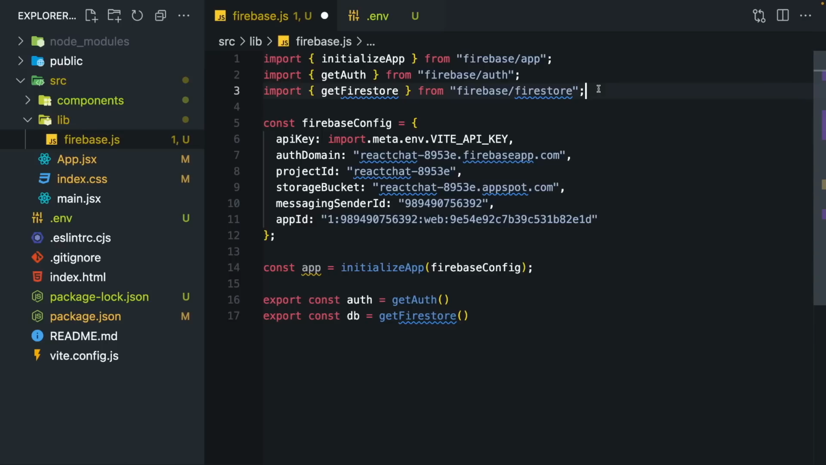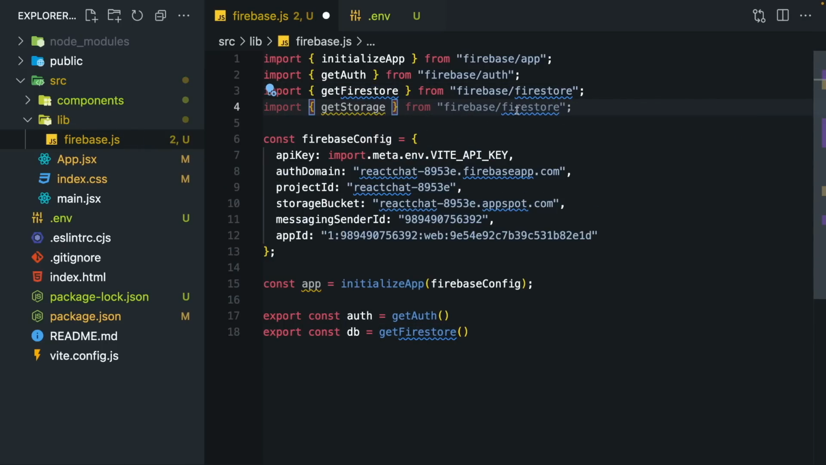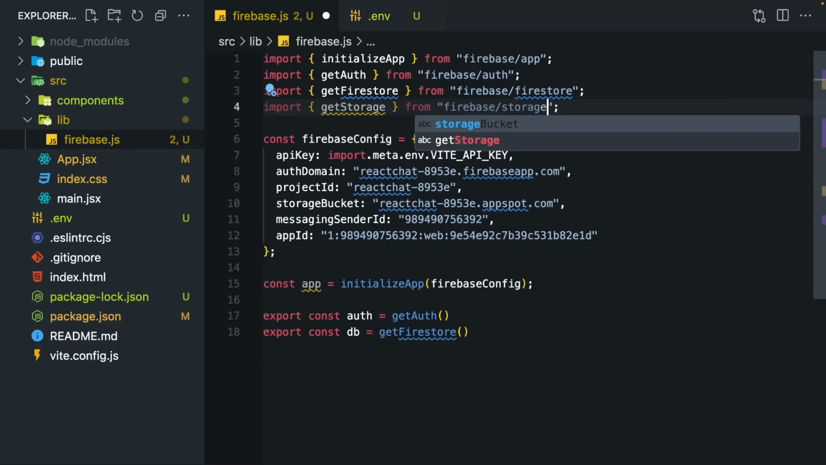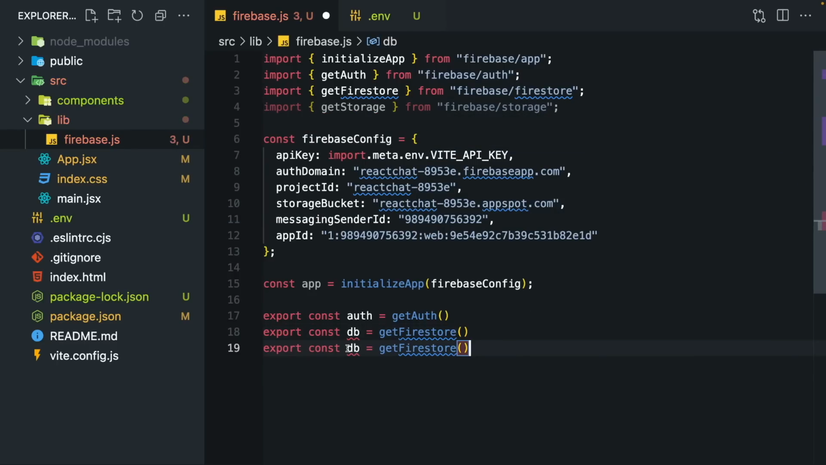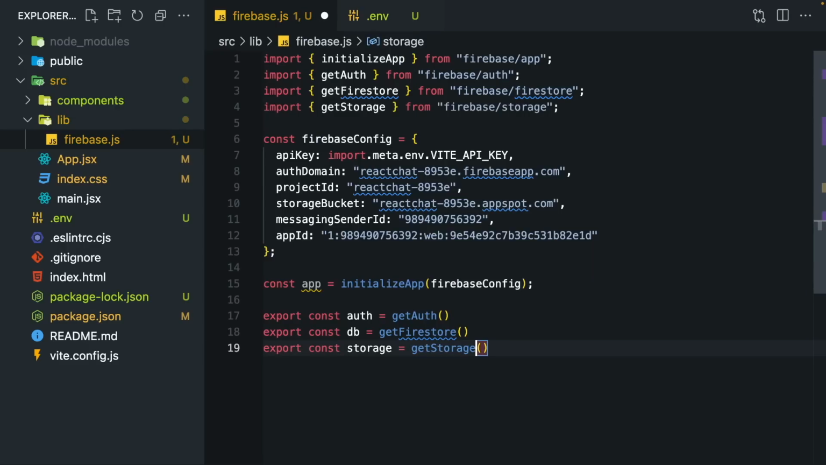And let's export this. getStorage from Firebase storage. And I'm going to export this here. I'm exporting them because we are going to be using them on our pages. For example, on the login page, we are going to upload our images using this storage, and we are going to create our user information using this database. And we will be able to log in or register using this authentication.